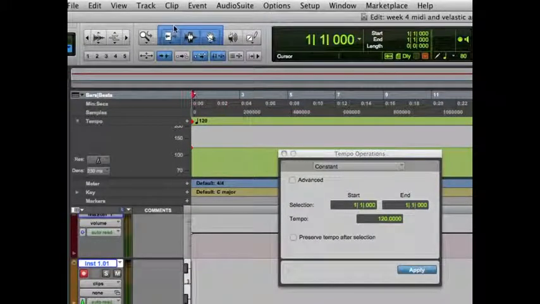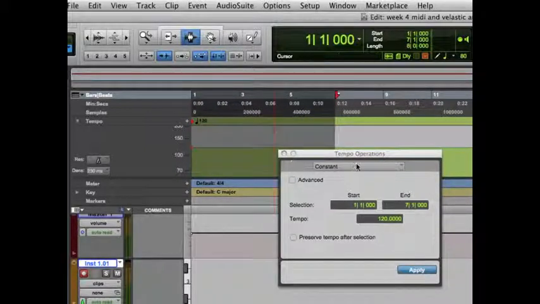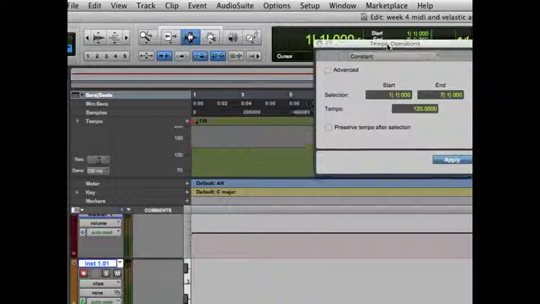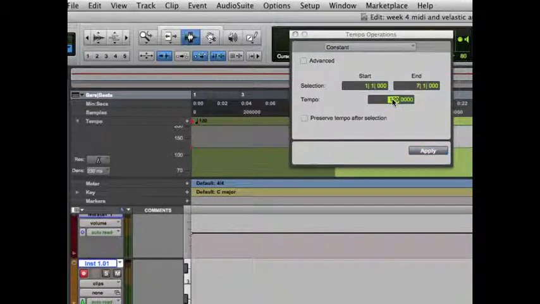When you make a selection and you decide you want to move things or adjust things on a constant tempo, all you have to do is say from where to where, and it's going to make a tempo change. I'm just going to enter a new BPM, hit return, and hit apply. What it's going to do is change the tempo for that duration.